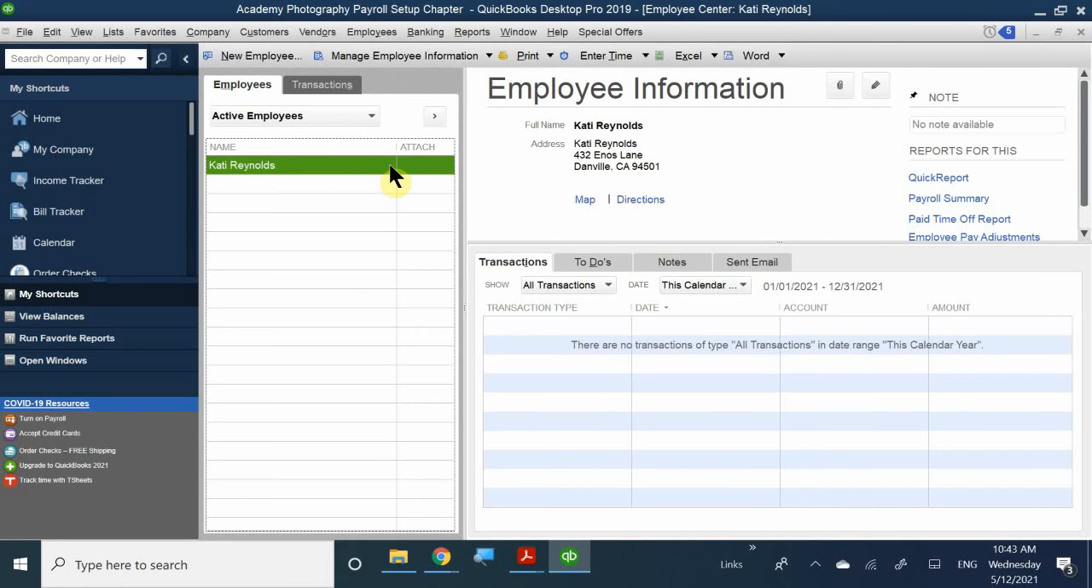Now I'm going to show you this so it makes it easier for you to enter in employee information, because the next section I'm going to talk about is employee defaults. Now, what are employee defaults?